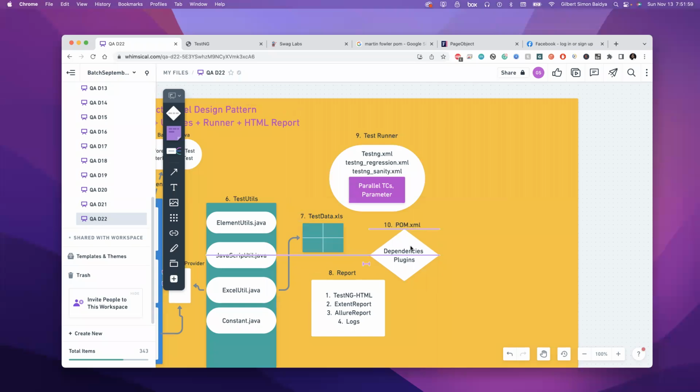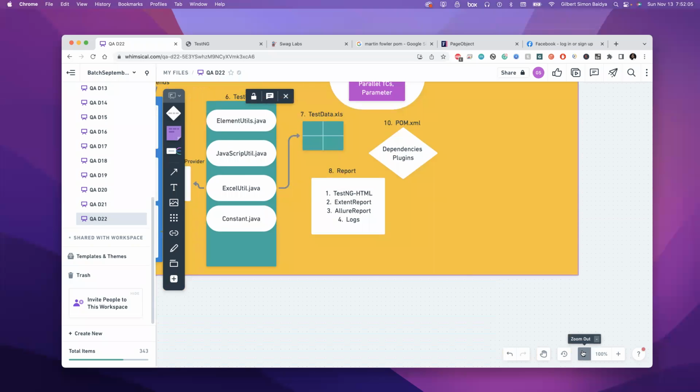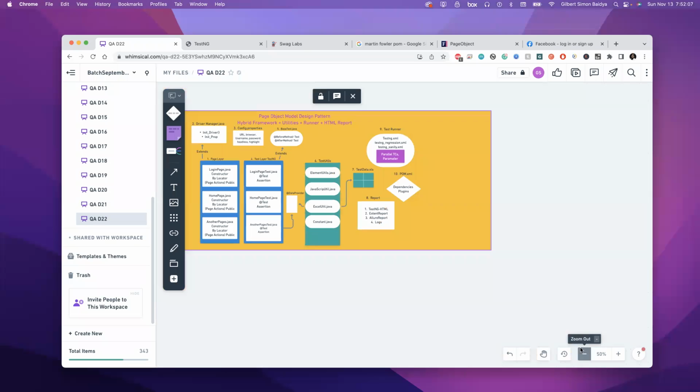From here, from the pom.xml. Okay, so this is what our framework looks like. Now, I have some options left.